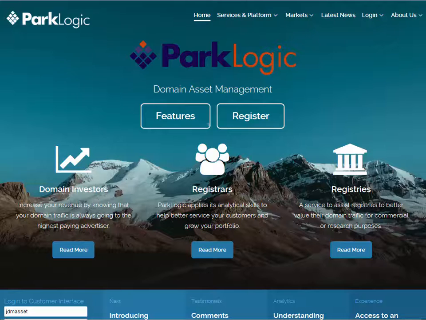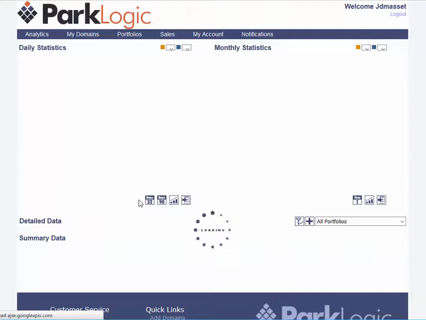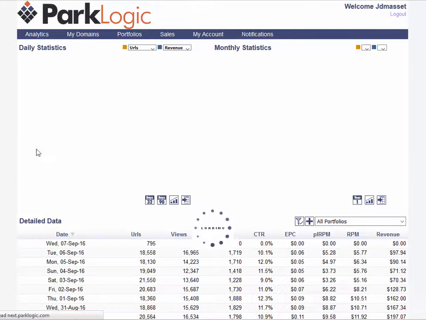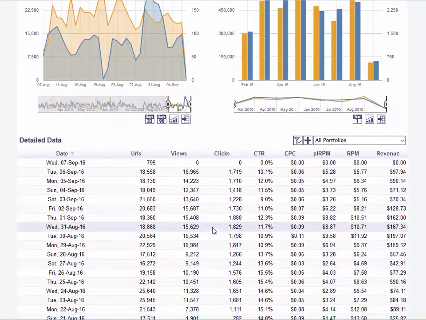This is the second video in the series on the ParkLogic Next interface, our next generation monetization platform. So without further ado, let's log on into our demo account and we should bring up the Next interface. All right, as we saw before in video 1, you're faced immediately with the two graphs at the top and so forth in the table.